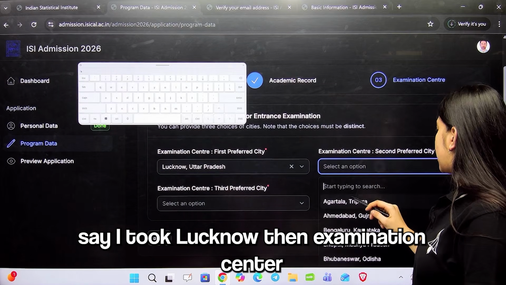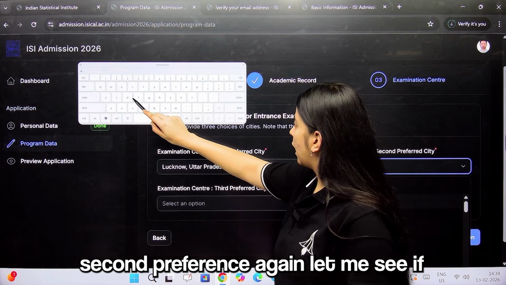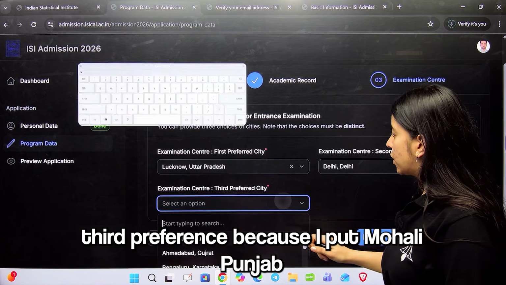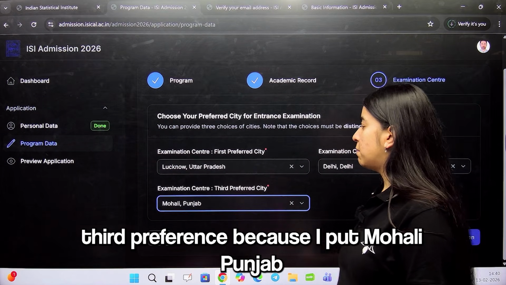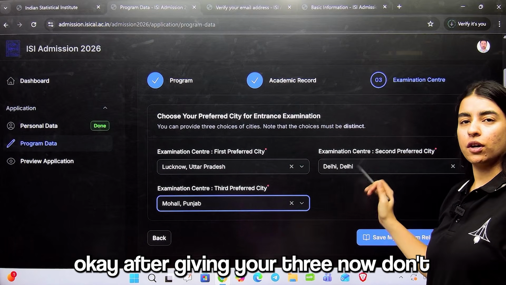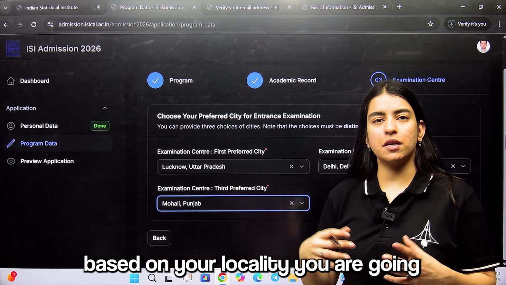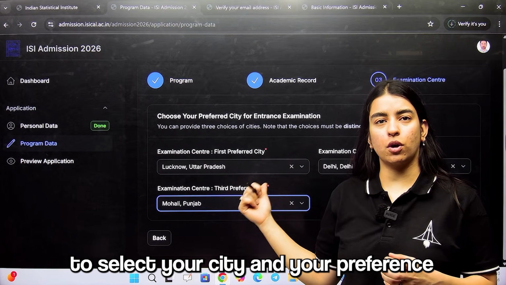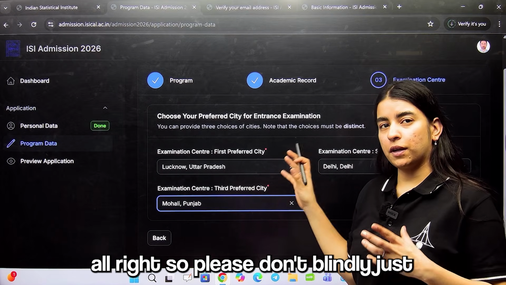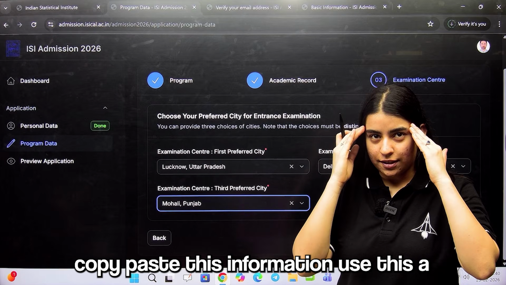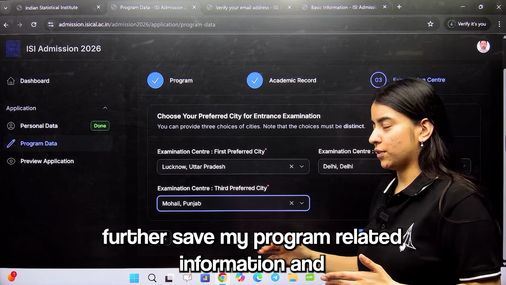Then examination center, second preference. So you can put Delhi. And third preference, suppose I put Mohali, Punjab, okay. Now don't take your cities so far apart. I am just giving you an example here. Based on your locality, you are going to select your city and your preference, alright. So please don't blindly copy paste this information. Use this a little bit and then fill your information further.